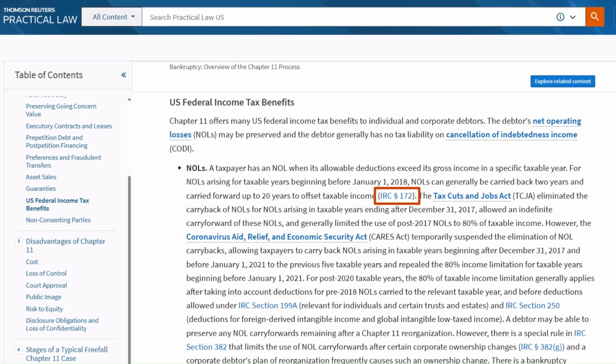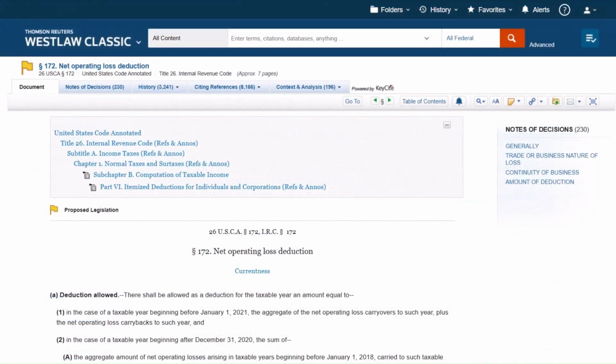Any primary law cited within a Practical Law resource is viewable, even if you don't subscribe to Westlaw. To view, press the citation. Note, this complimentary view of Westlaw content only applies to the linked citation, and not to other related primary law that you may see within that source.